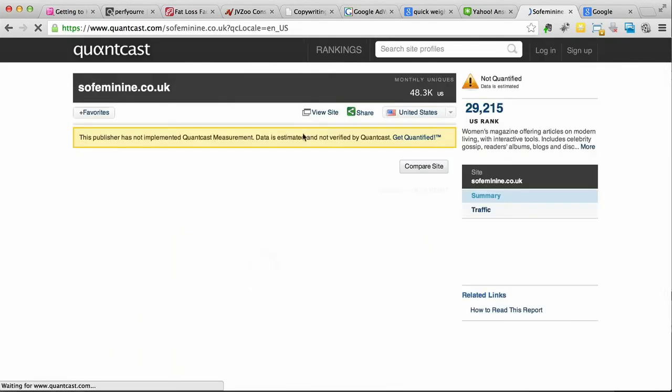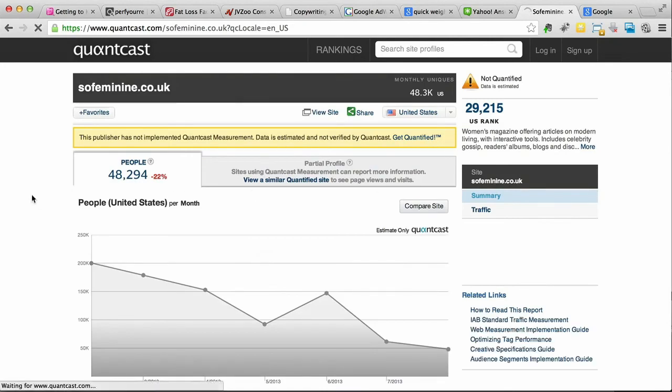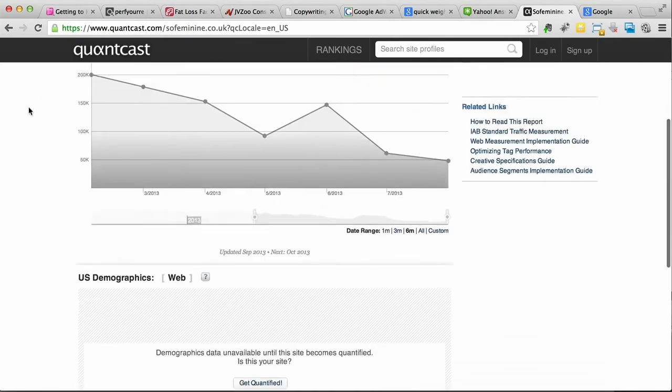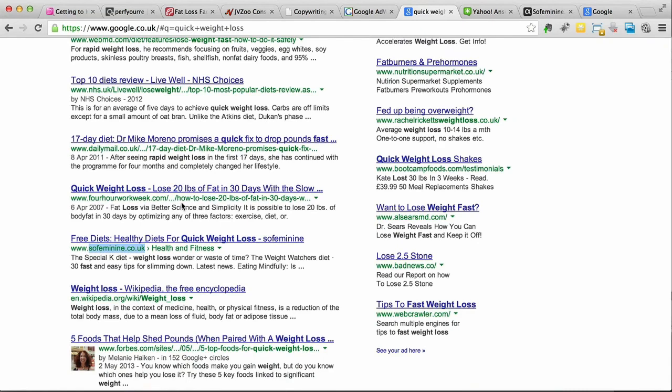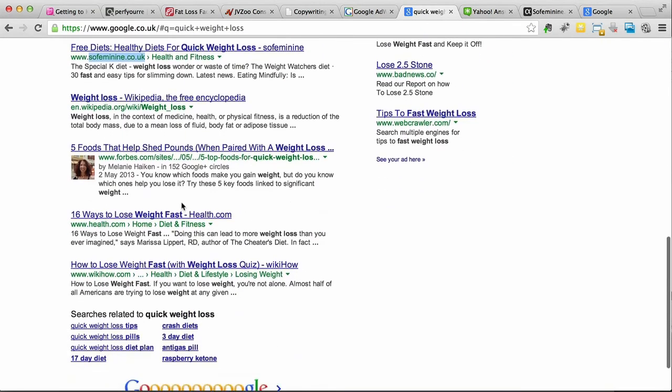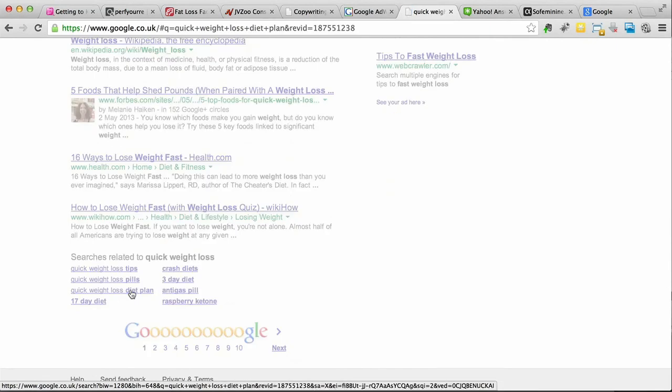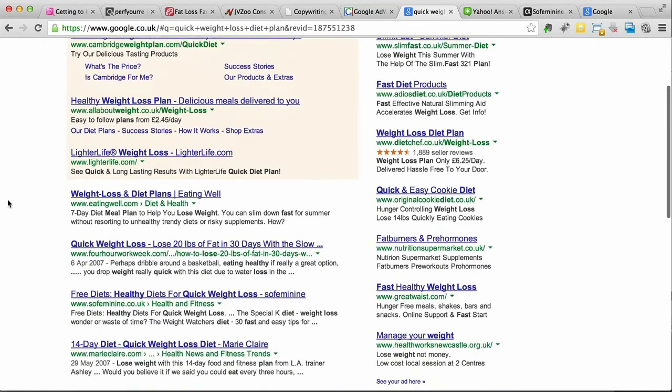Not sure why it didn't open this time. Okay, here we go. So here is this website that we selected, softminein.co.uk. If we scroll down, we could actually get some US demographics over here. But the bad thing about Quantcast is that it doesn't provide demographics for all websites. So it might take you a little bit of time before you find an authority website that you can get this information on.